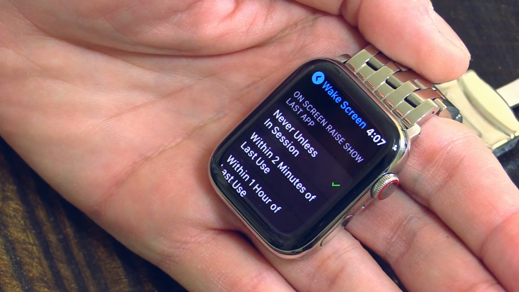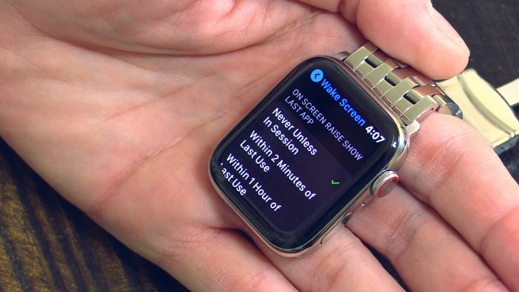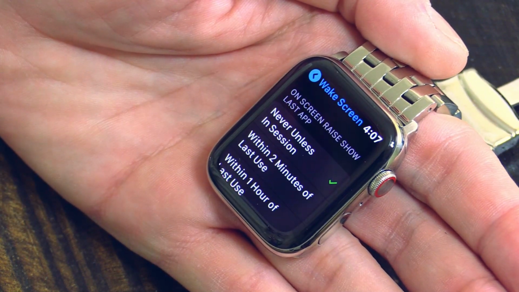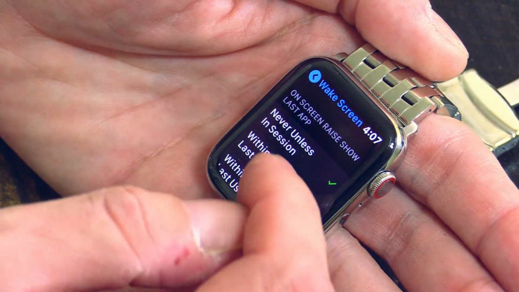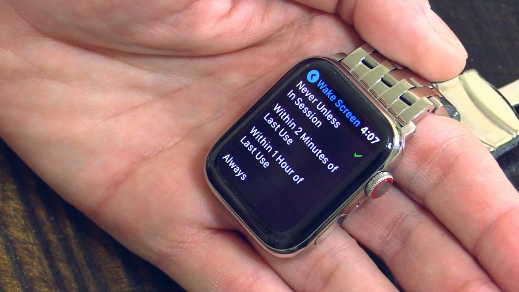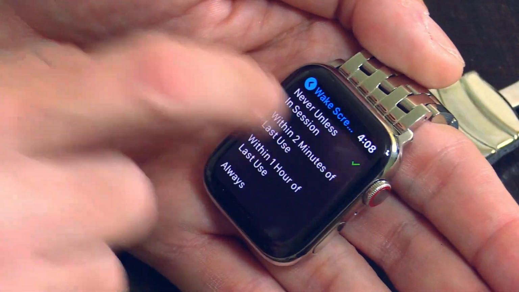Here we have on-screen raise to show the last application. You have here never, unless in session, within 2 minutes of last use, and within 1 hour of last use. I always use within 2 minutes.